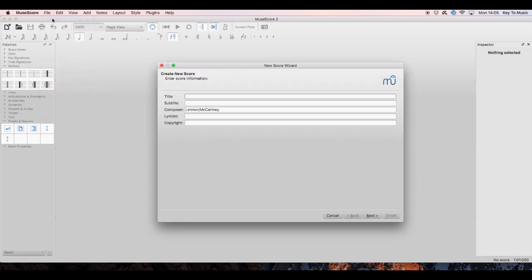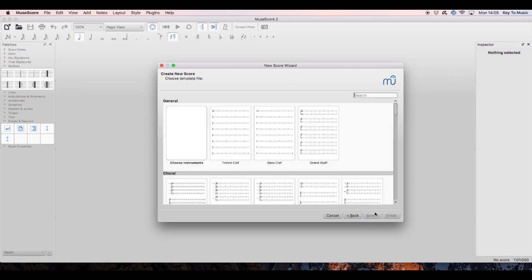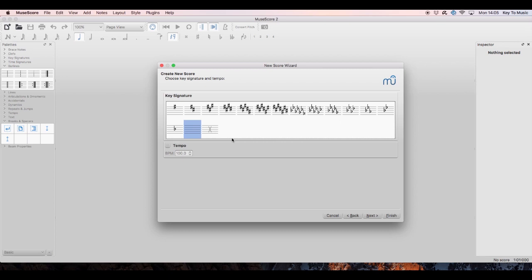And let's say we wanted to create a chord chart for Let It Be. We would just write that in the title box. And then you just go to Next. And here you can choose various different things. Let's choose a treble clef one just now. We won't bother with any key signatures, so we'll just leave that one blank. I'm going to go Next.